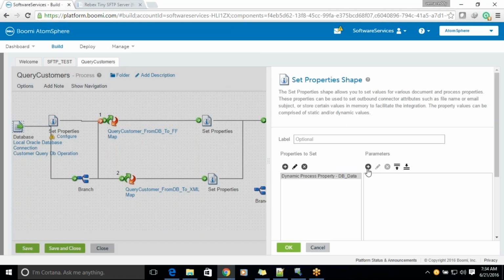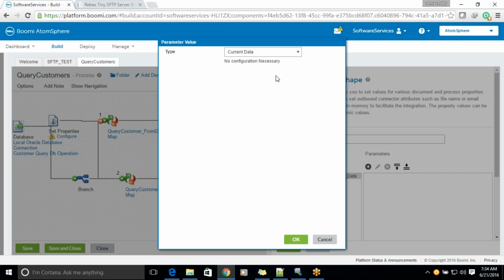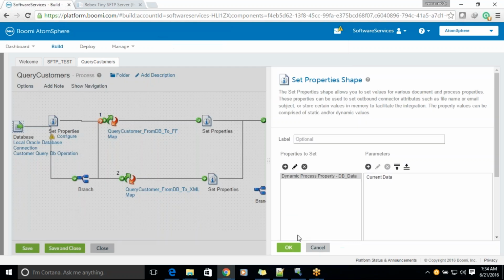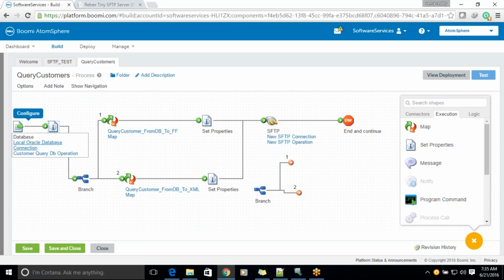And for this db data, what do you need to select? You need to select the current data. It's a predefined variable. Current data means whatever data was coming, the entire document data will be copied into this variable. Whatever data is currently flowing will be stored in this variable.